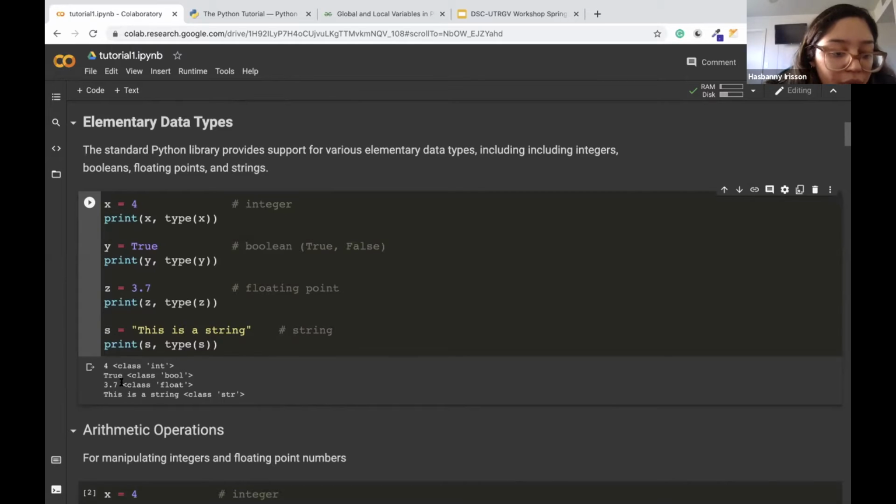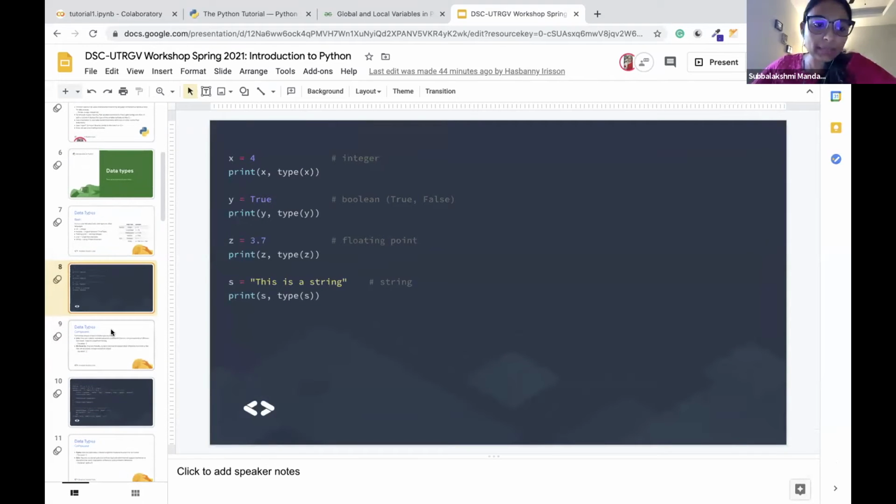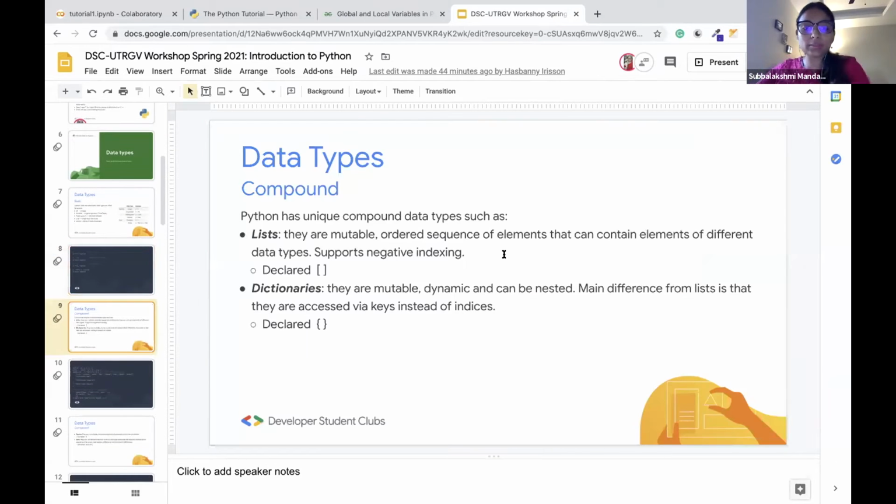So there you go. For 4, it's a class int. For y, it's true, and it's a Boolean. 3.7, and it's a float. And then right here, it tells you it's a class str, string. Okay, perfect. So those were just the basic data types that you pretty much have in most programming languages. If you have used any programming languages so far, you would pretty much know those.